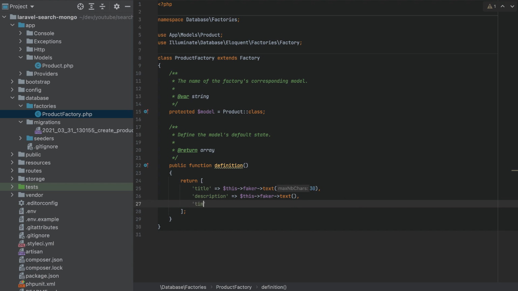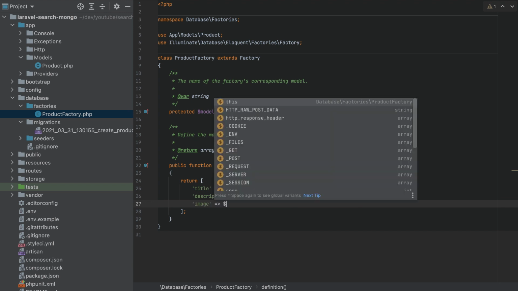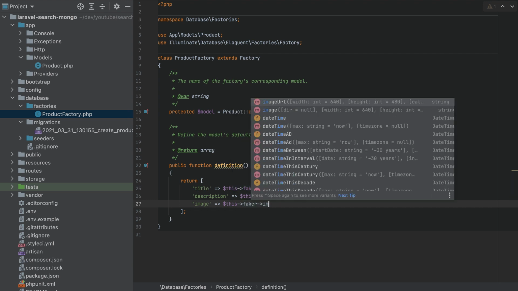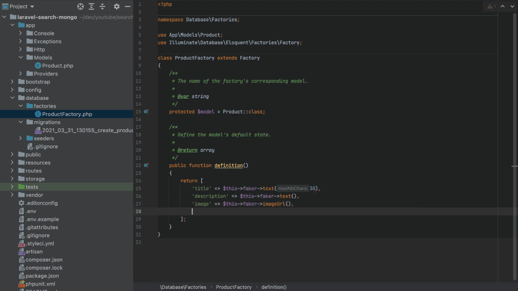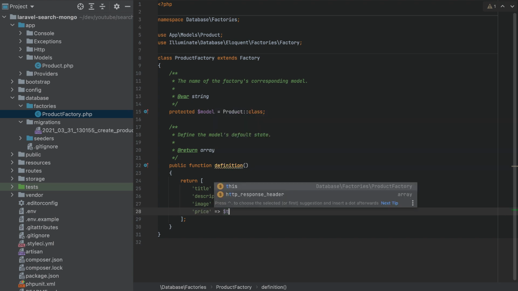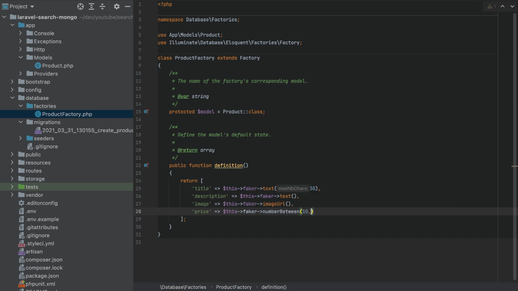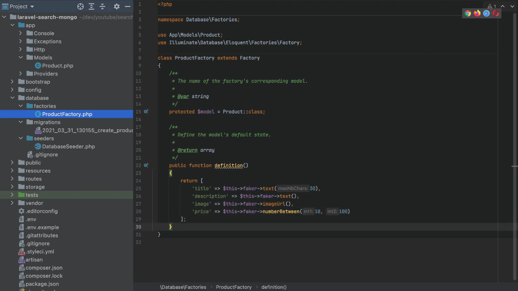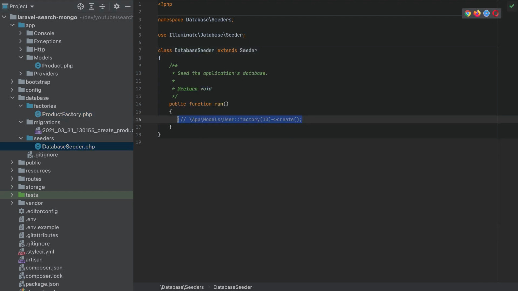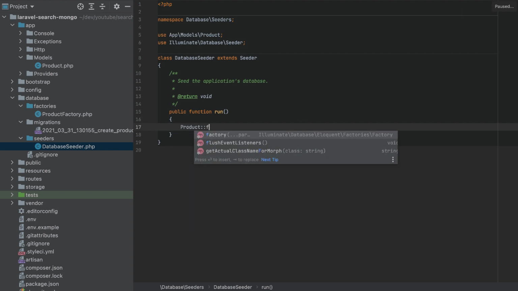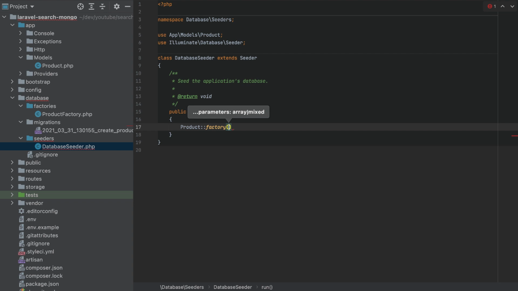Now let's add the image, which is this faker image URL. And the last one is a price, which is this faker number between 10 and 100. So we added everything that we need. Now in the seeders, let's call product factory. We need 50 products.